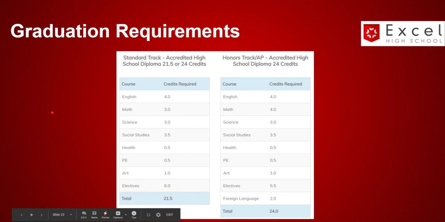Now, we mentioned graduation requirements. Let's talk about what those graduation requirements are, so you can see how your credits transferred in towards what you still need. So here on the left side, this is our standard diploma. It's a 21.5 credit requirement. So if you take all of these credits for each class and add them all up, you'll end up with 21.5 credits. So we can see that there are 4 English credits required.